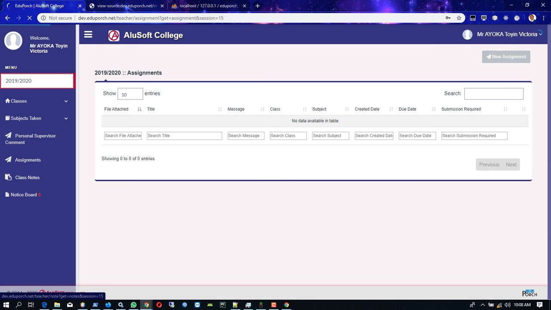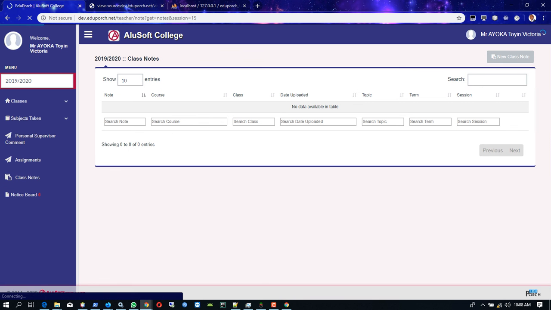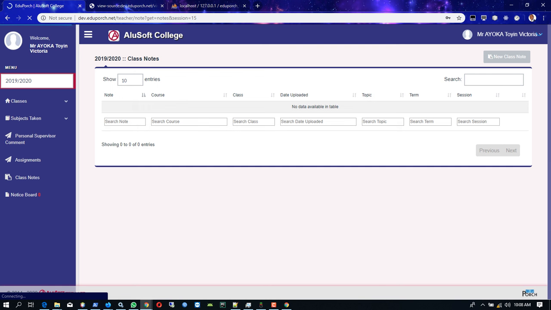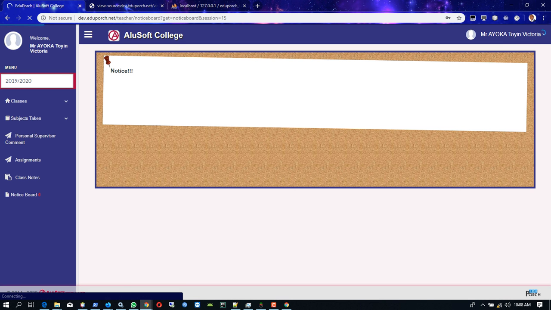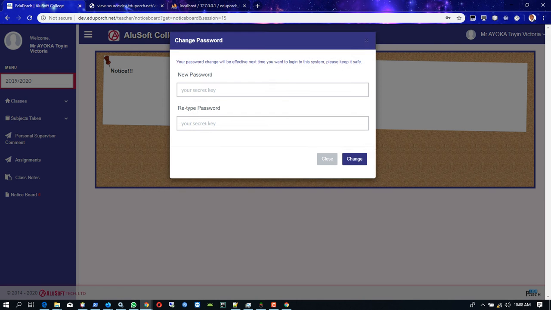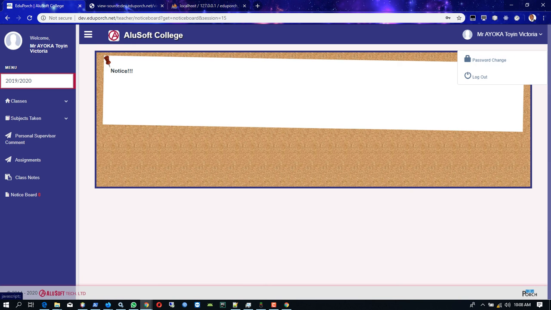and can also give class note by clicking on this upload new class note button and filling the form accordingly. So the notice board is where teachers post notices that are available for him or her or for them in general. So we also have password change and then logout.